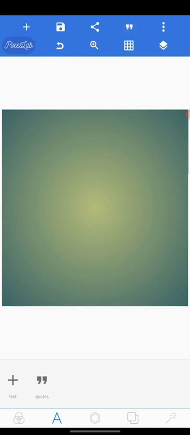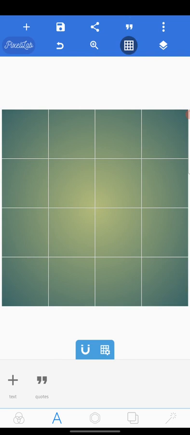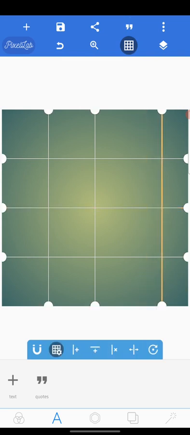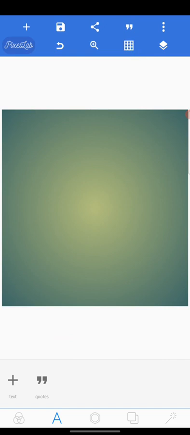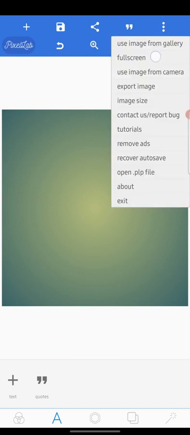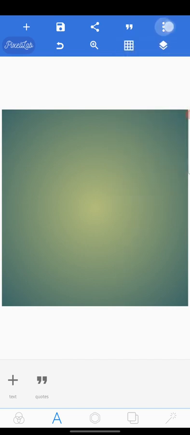Okay, this is quotes, and also we have the quotes here. This is grid, it helps you to align your work effectively. Okay, I make use of this tool almost every time I'm creating a design because it really helps me a lot in alignment. Okay, so this is also a shortcut from gallery, full screen, use image from camera, export image, this is tutorials, and the rest of them. I don't really use this a lot.